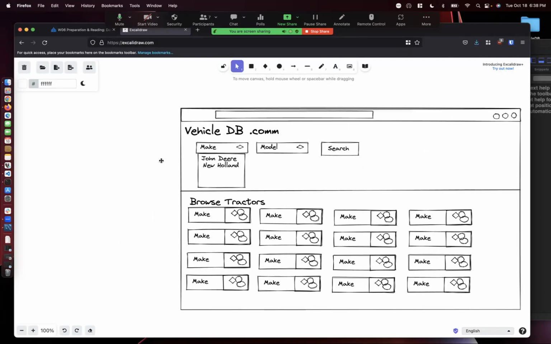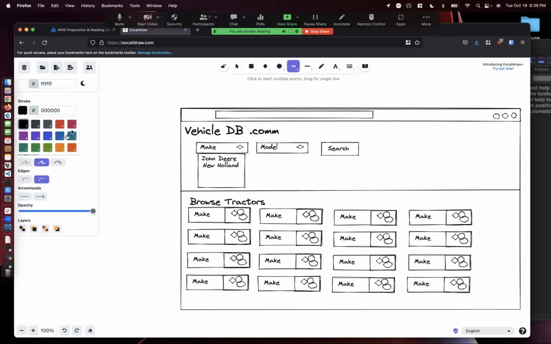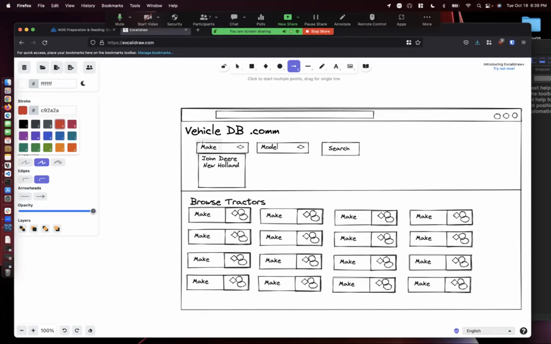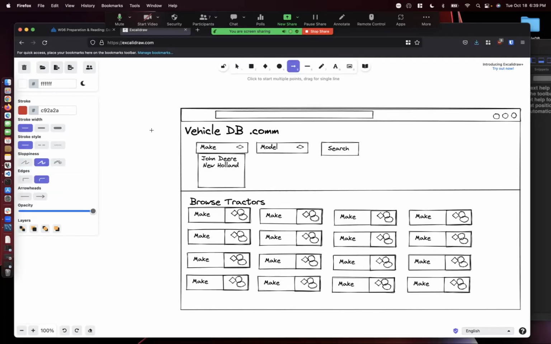So what I like to do is label each one of these things with a code, and that code is really just an identifier. The first thing I'm going to do is link to this drop down here. So we're going to do an arrow. It's going to be red, and we're going to come here to make.